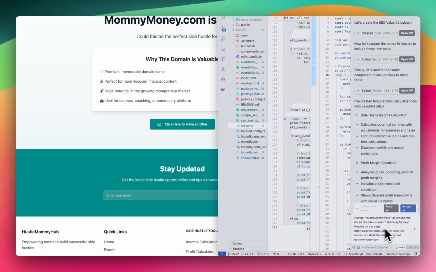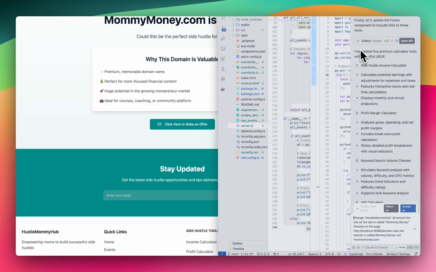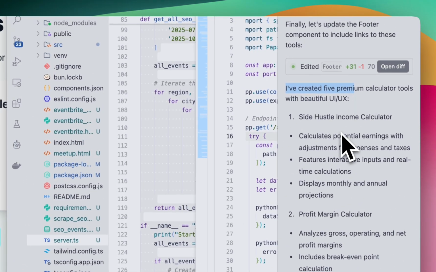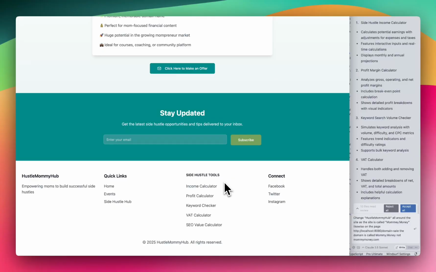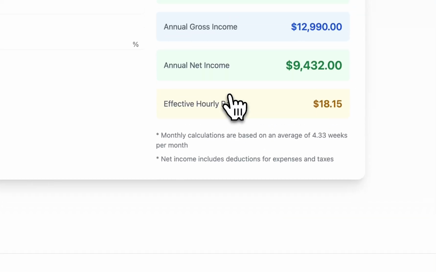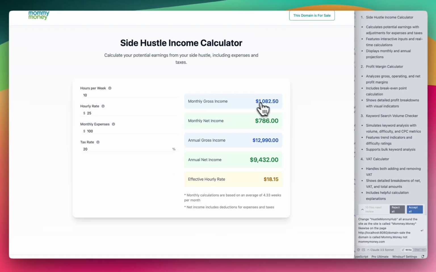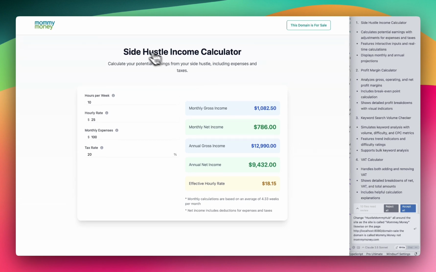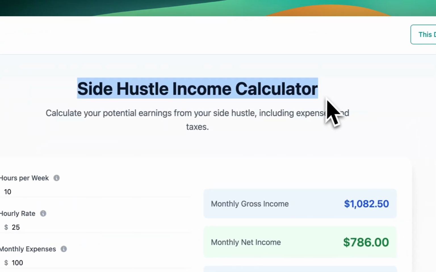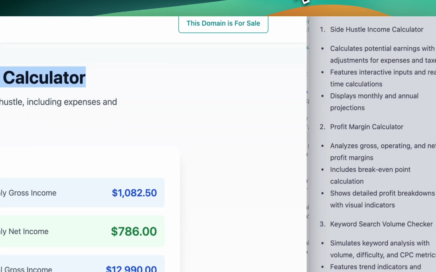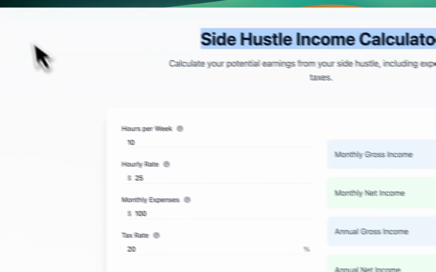So you can essentially cram more information into the prompt. I wouldn't recommend cramming too much, but as you can see, it's created the five calculators. All within the one prompt, it's added them to the footer. I'm going to click on it and check it out. It's created the tools. It's taken into consideration everything I've said: the name of the page, the URL of the page, taking everything into account within the one prompt.